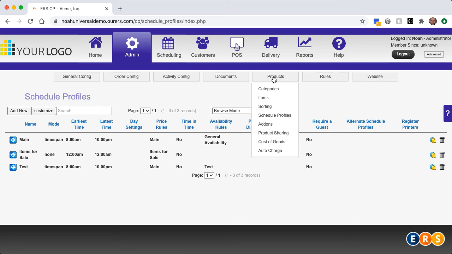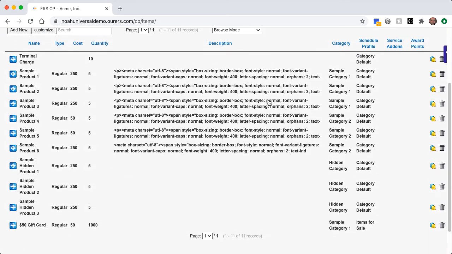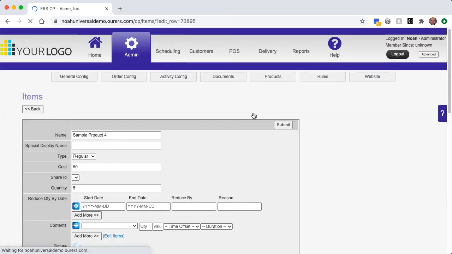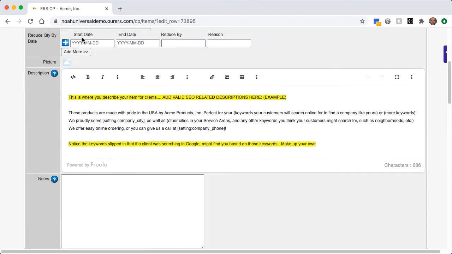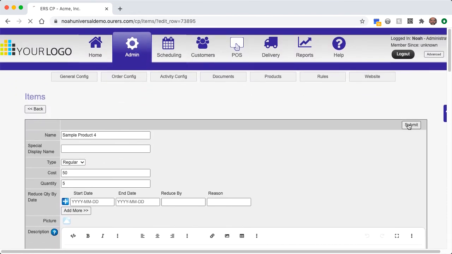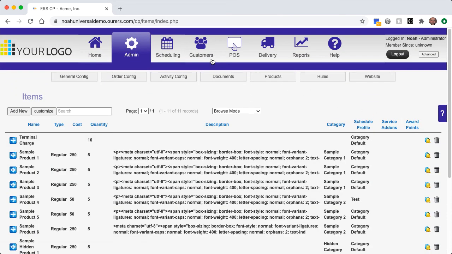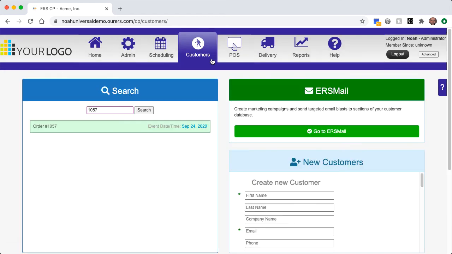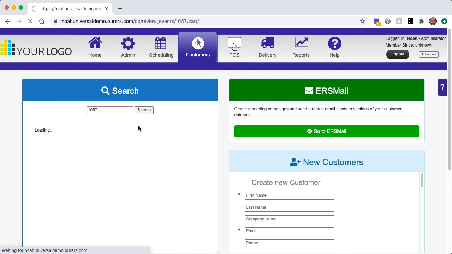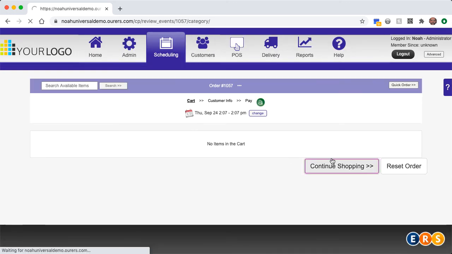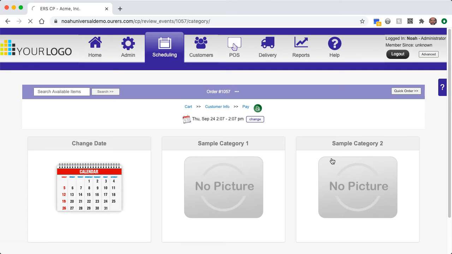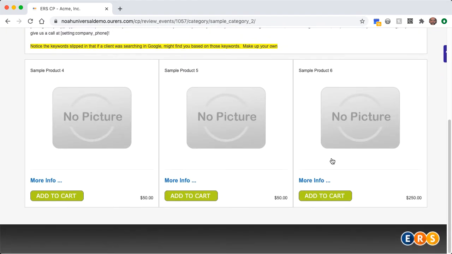And then I am going to go into Admin, Products, Items, and I'm going to apply that schedule profile to Sample Product 4. Then I'm going to submit my edit there. And then I am going to go into the CRM, and it looks like my search is already filled out, so I'm going to click into the order. And I'm going to remove the gift card from the cart, and put Sample Product 4 in the cart and test out that minimum order requirement.